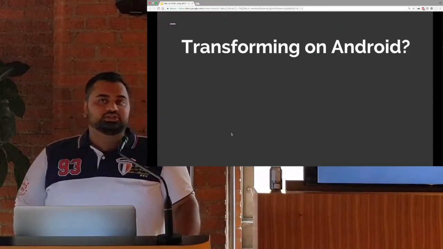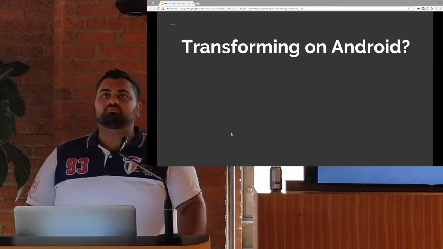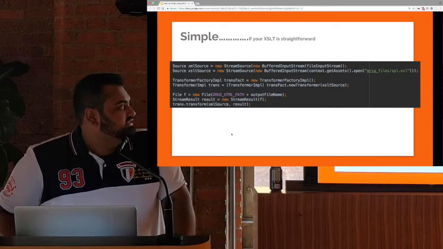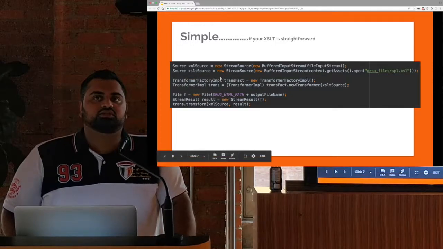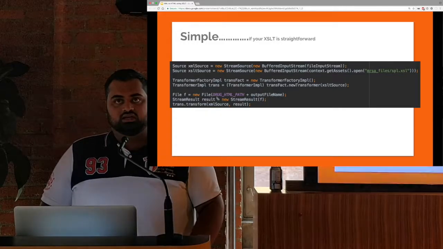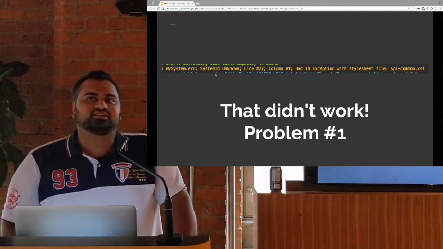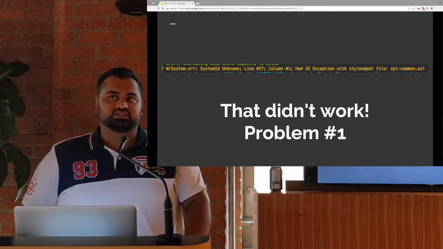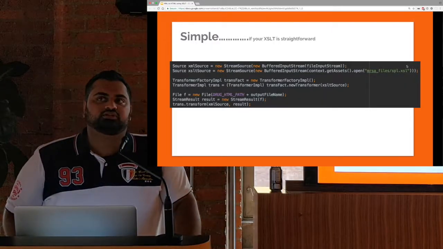Now, how do we do this on Android? It's pretty simple if your style sheet is simple. You just give your XML source, your XSLT source, you make an instance of the transformer, give your output, and it should work. But that didn't work for me. So the first error I ran into is, hey, there's an IO exception, and you're missing this SPL Common Style sheet, which wasn't the style sheet I was pointing to.